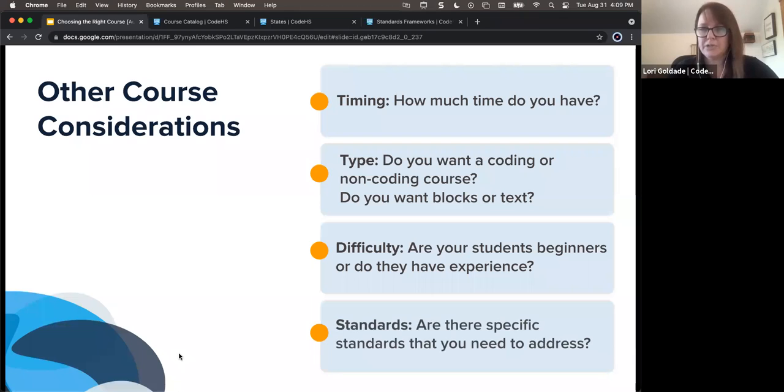And standards. What are some of the standards that you might need to address? I know some computer science teachers are definitely in a position where they have a lot of free reign. They're an elective course, there's really no specified standards in their state, and they have a lot of ability to just choose the course they want to teach or the courses that their students want them to teach. But some of us have a few more constraints with standards that might be in place. So these are all things we need to think about.